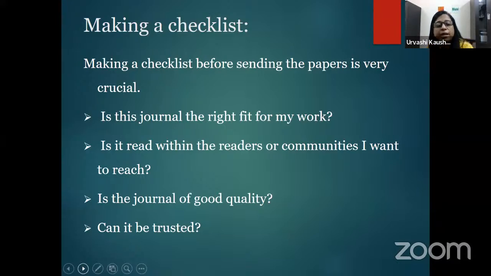Now, the second thing to check is: is it read within the readers or communities I want to reach? Where do I want my article to reach? It shouldn't be that I write an article and simply send it somewhere where it is published, but nobody reads it, or the right people interested in the field do not get an opportunity to read it. So the journal should have a certain visibility. It should be read. It should be known to people. Therefore look for the right journal, and see that the journal is at least popular enough.